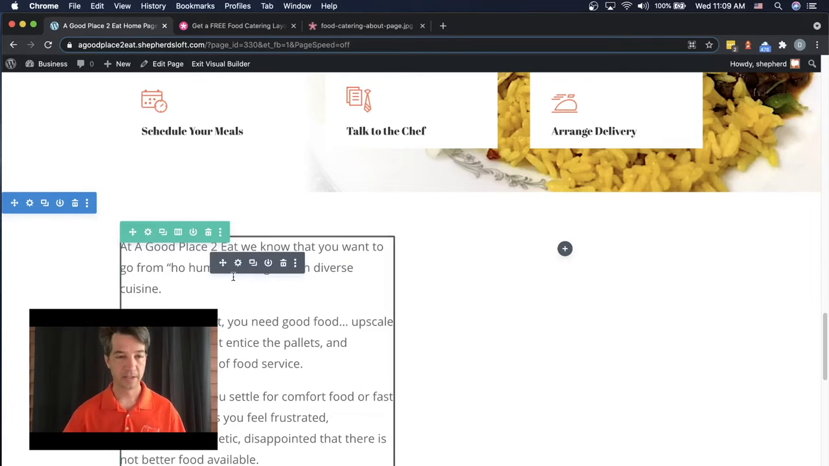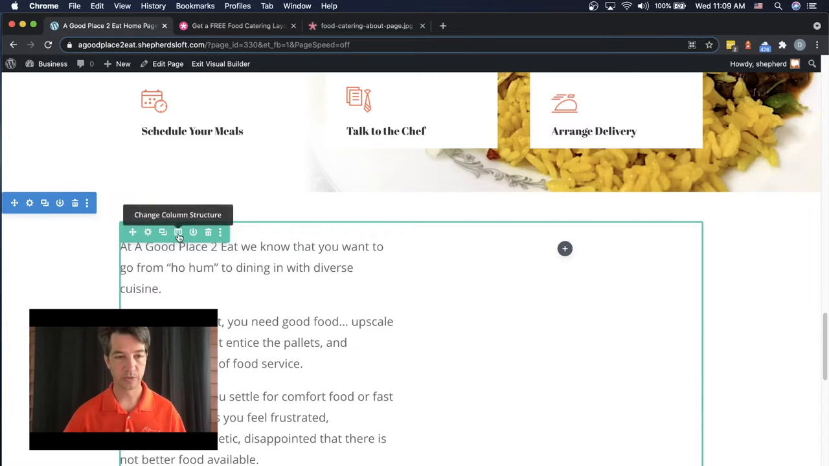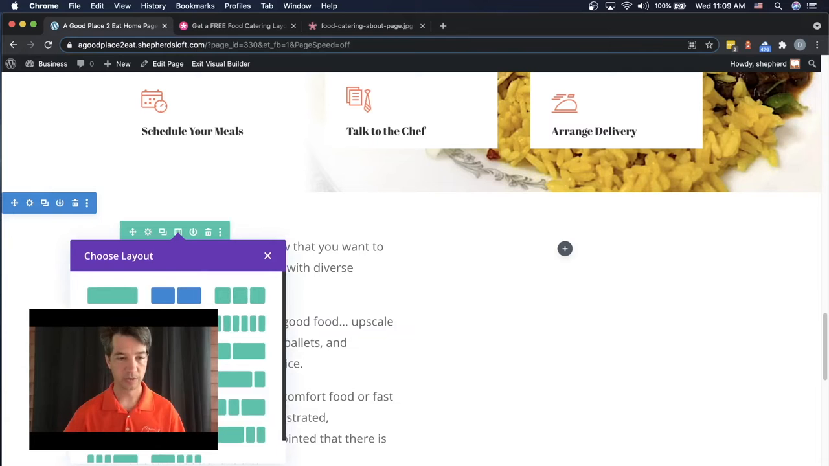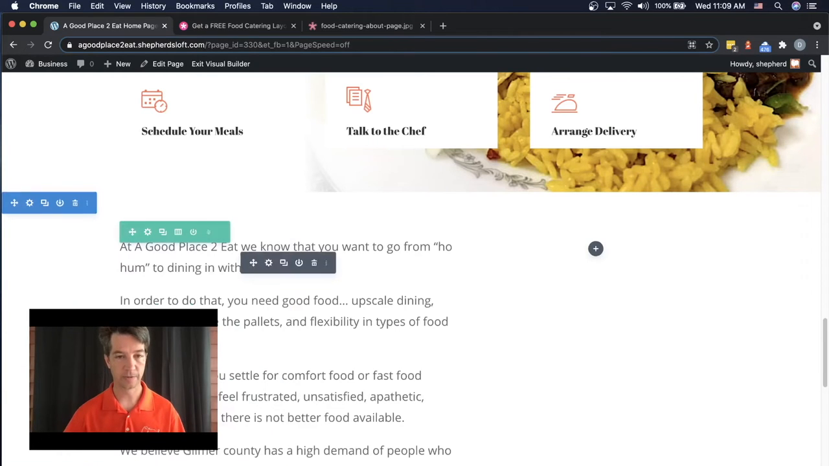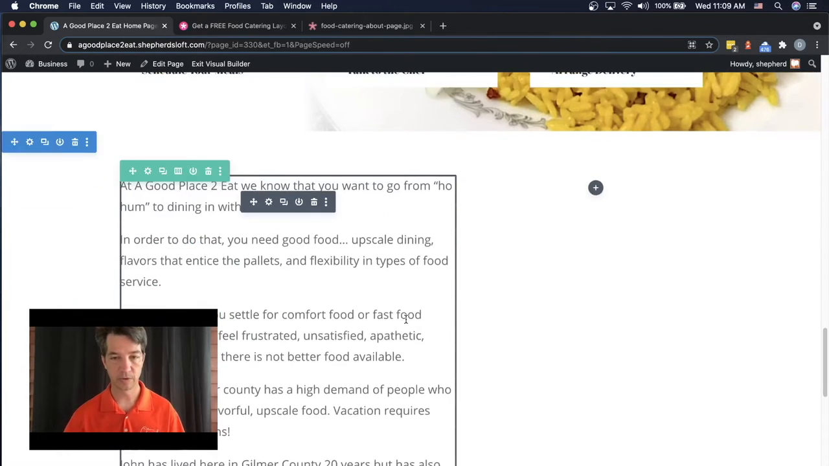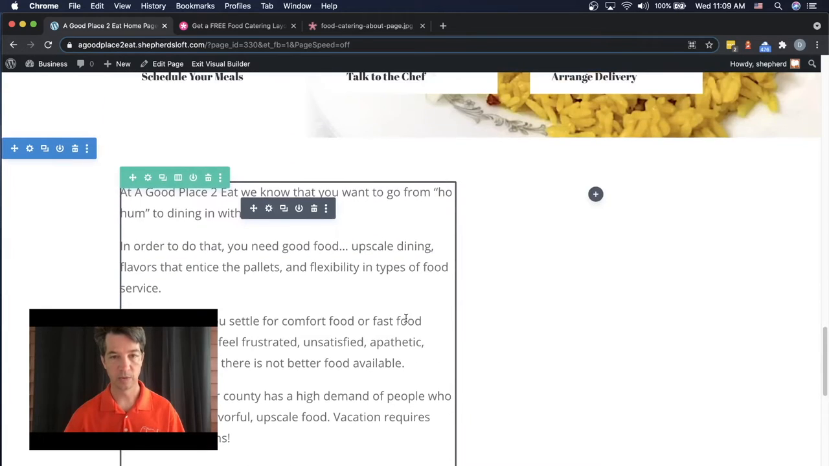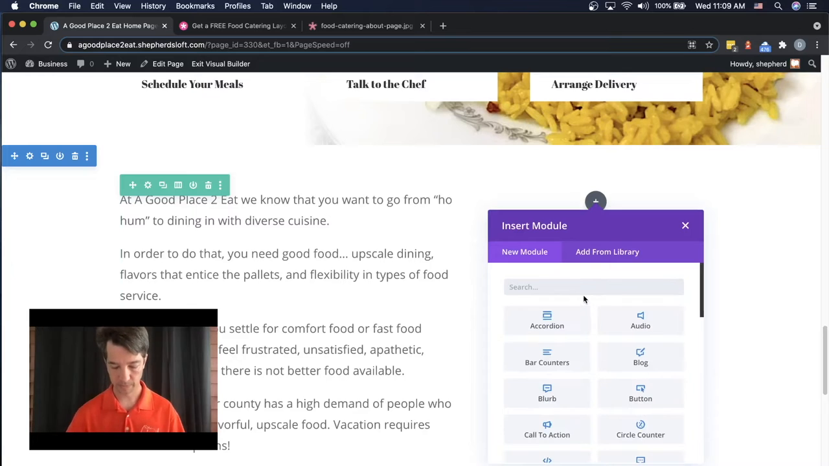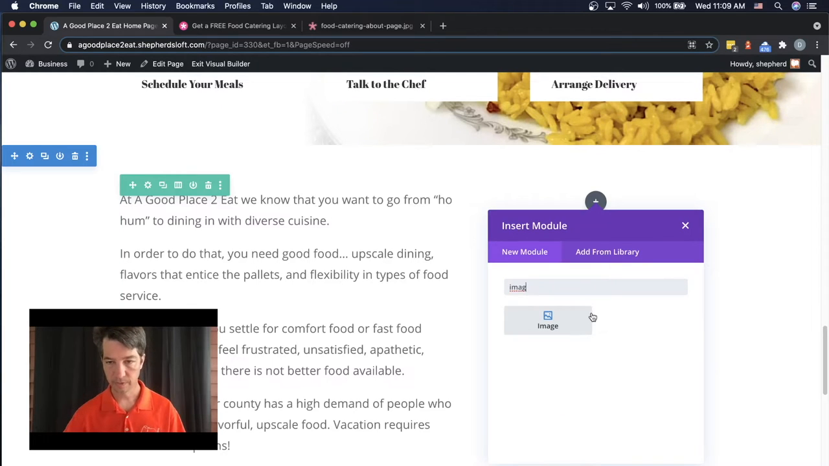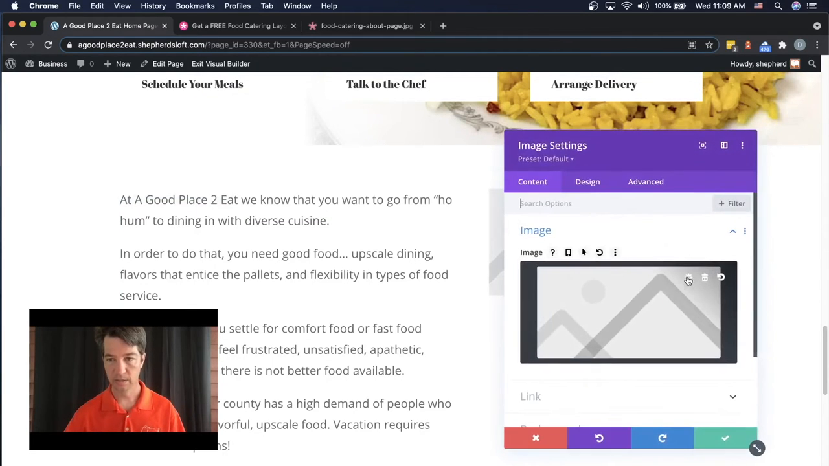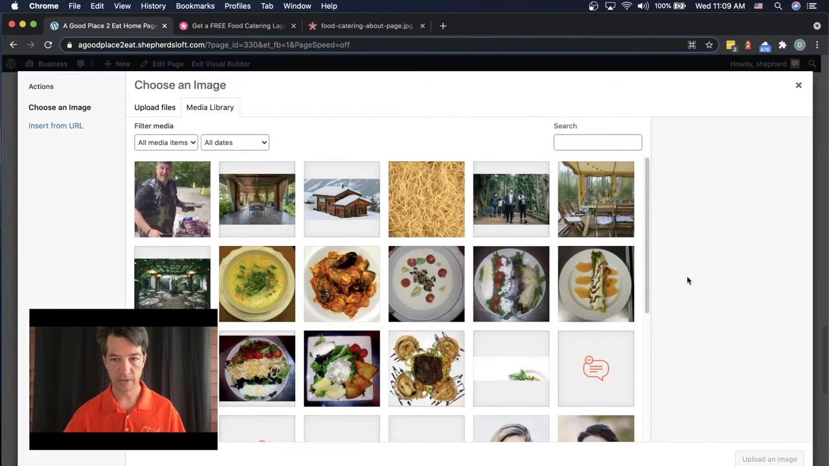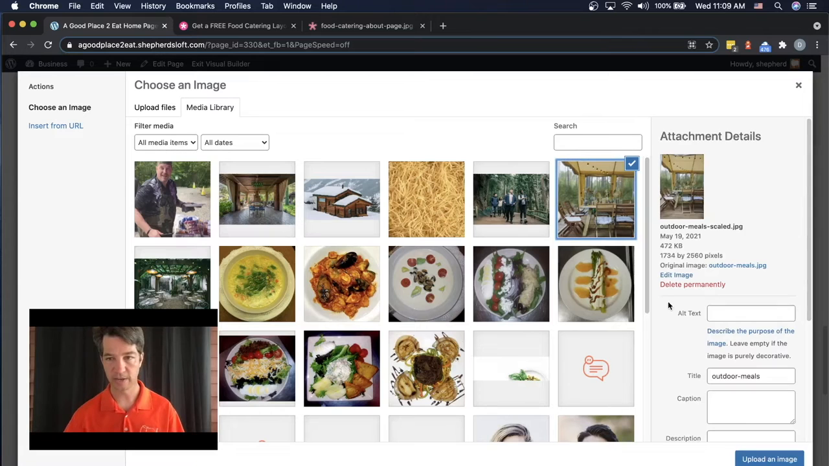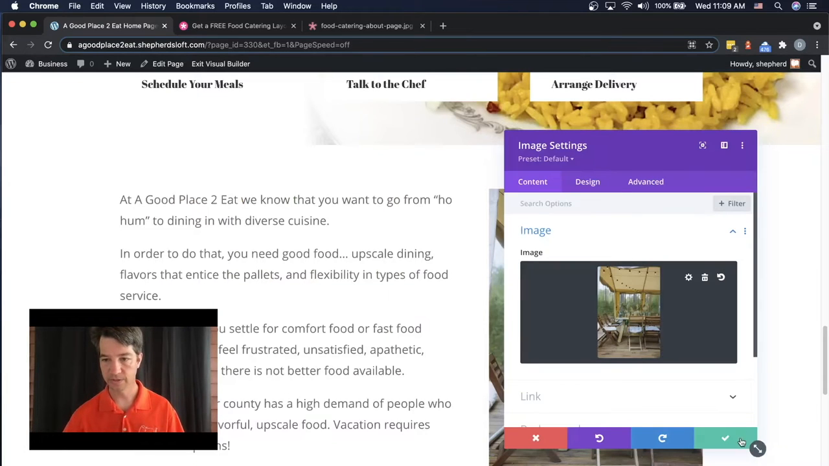So we're going to make this left column a 2/3, 1/3. So we'll click on the change column structure and we'll go to this 2/3, 1/3. That'll give that text a little bit more room and it won't be so tall. And then on the right side, we're going to add an image. And if we add another tall image, we've got one here of this place setting, so we can try that one. It's very tall.